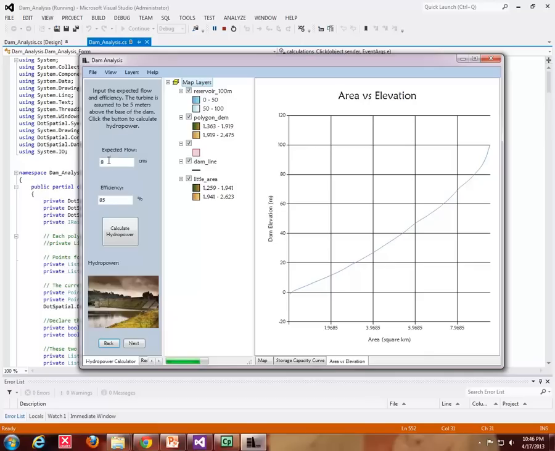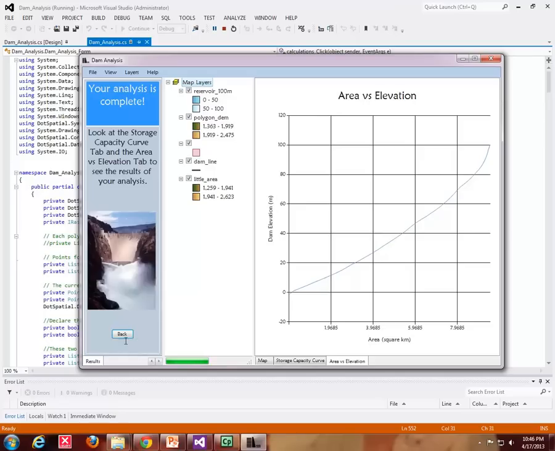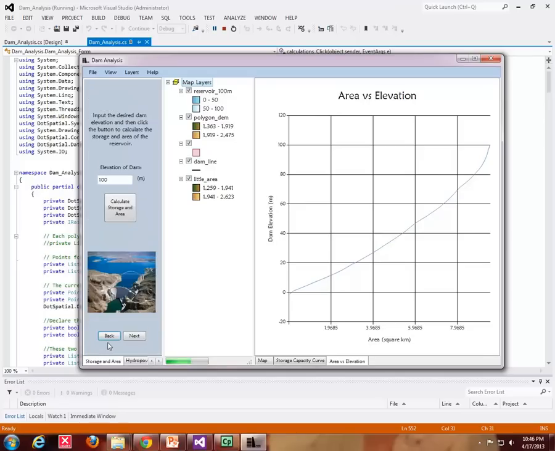So the final thing that this will do is find the power that you could have from a dam at this size. We're just going to assume 8 cubic meters per second with an efficiency of 80, and it actually will assume that the turbine is 5 meters above the base of the dam. And so as you can see, that calculation is about 6 kilowatt hours. So that is our presentation, and let's say that we decided that we wanted to change some of those things.